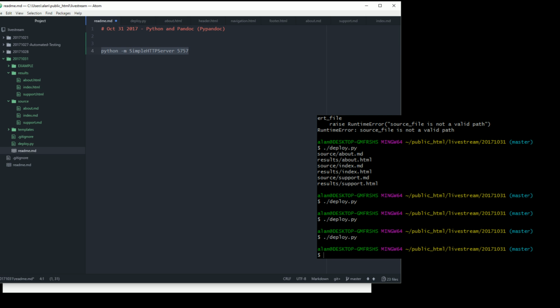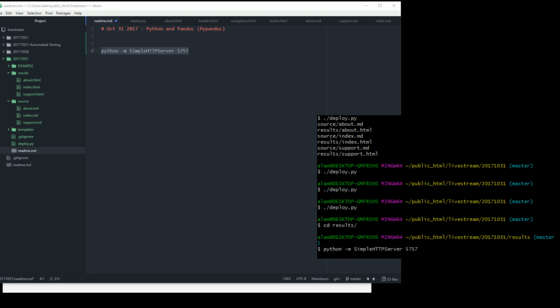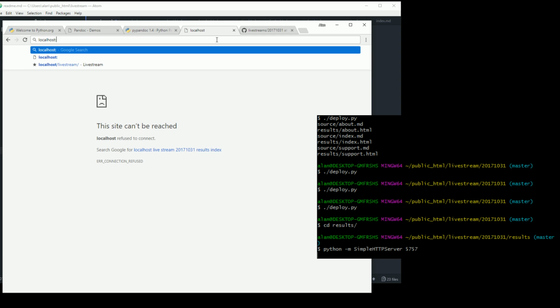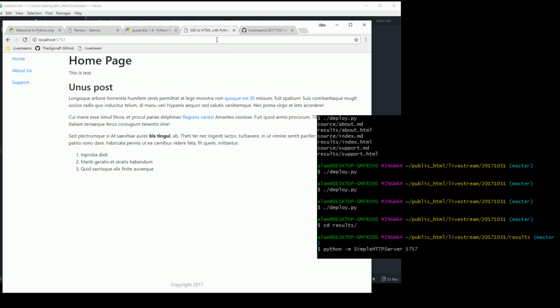Copy this, and this is going to run in whatever directory I'm in, so I could actually cd into results, and run this command, and I should have a server running now. So if I go to localhost 5757, there's my stuff.